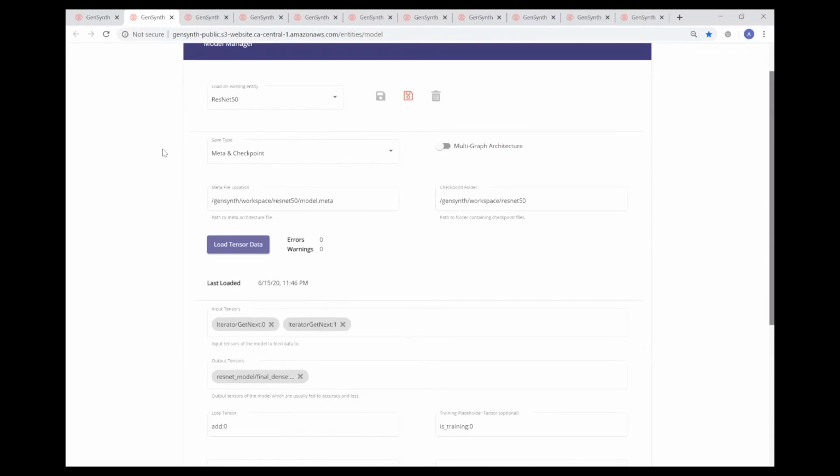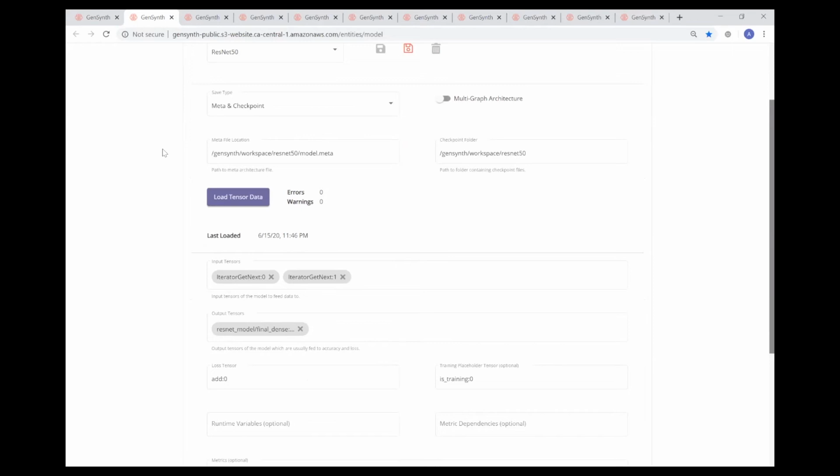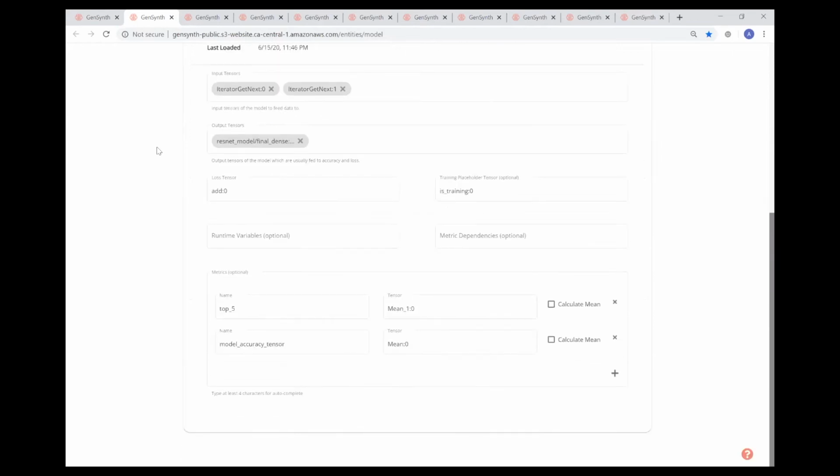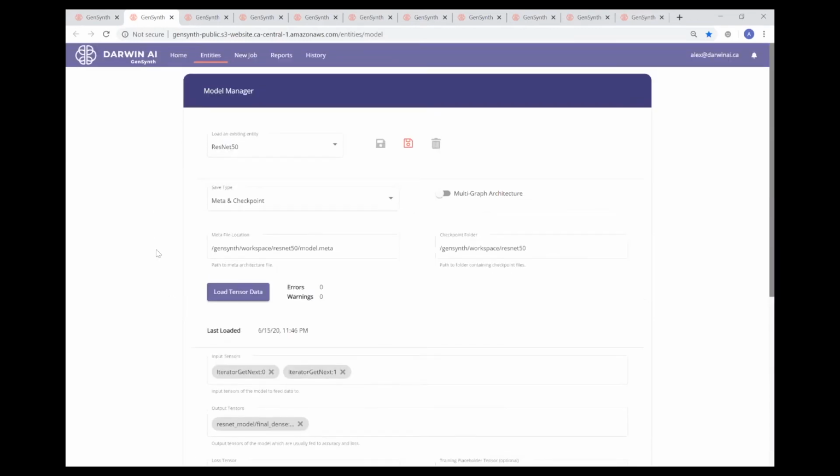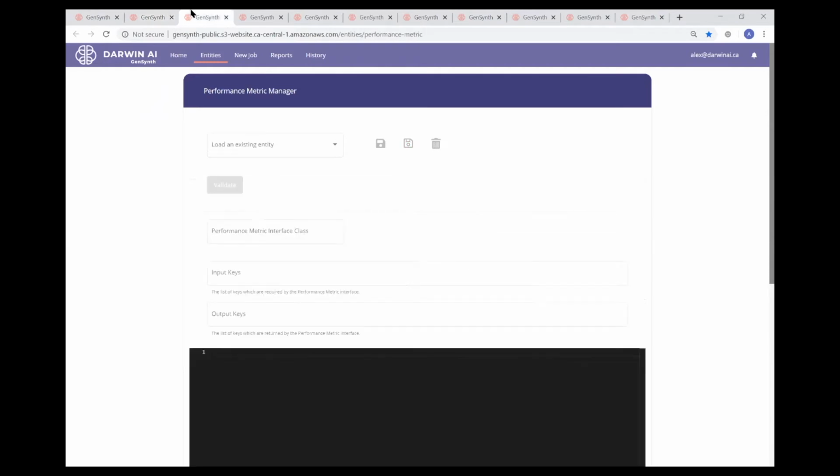So here, as you can see, we specify the input tensors, output tensors, the loss tensors, and so on, as well as define some of the metrics. Right now, we're going to use accuracy metrics that are baked directly into the model prototype. But in a situation where you really need a customized performance metric, we also provide a performance metric manager where you can create any kind of custom performance metric that you want for your specialized use case.